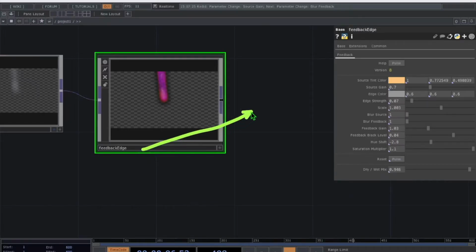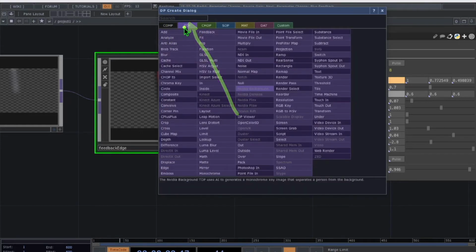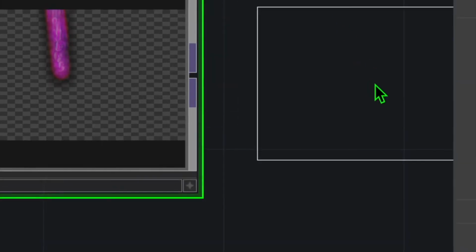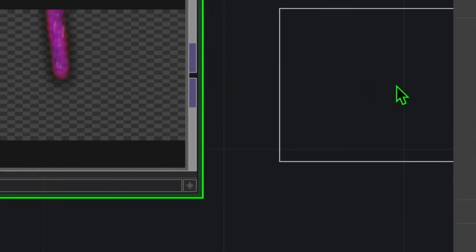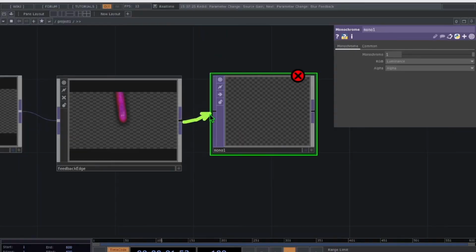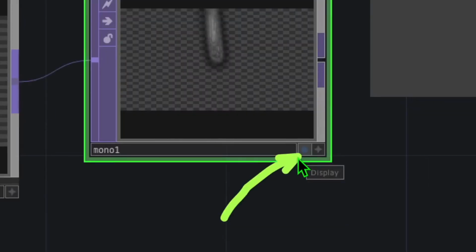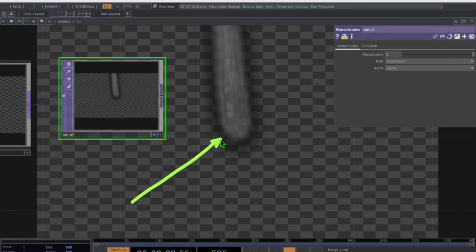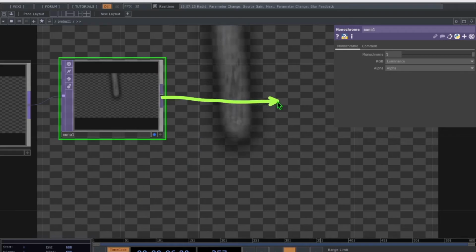Now from the feedback edge operator, we're going to add an operator onto this to make it black and white. So press tab on the keyboard, and in the top category, just click on monochrome and place monochrome somewhere to the right of the feedback edge operator, and then connect monochrome to feedback edge, just like this. Now if we click the display button on the mono operator, you can see our project appear in the background of TouchDesigner. Let's add an operator onto the end of mono.